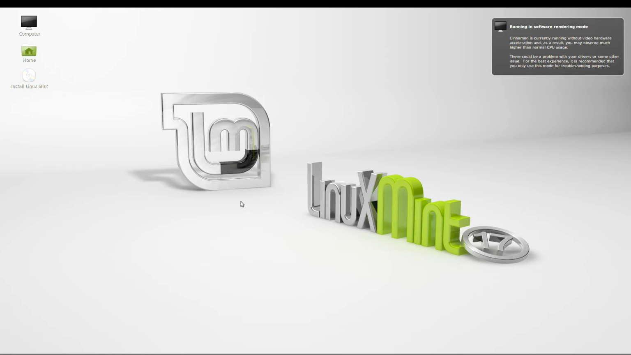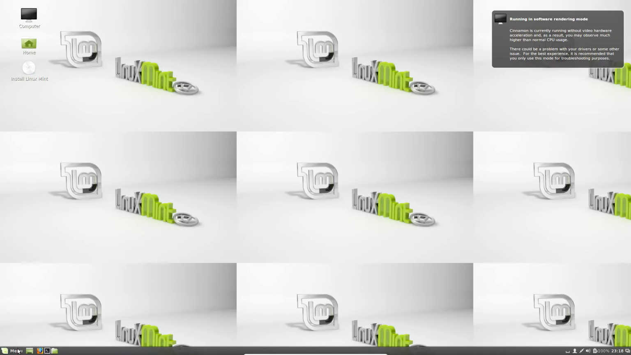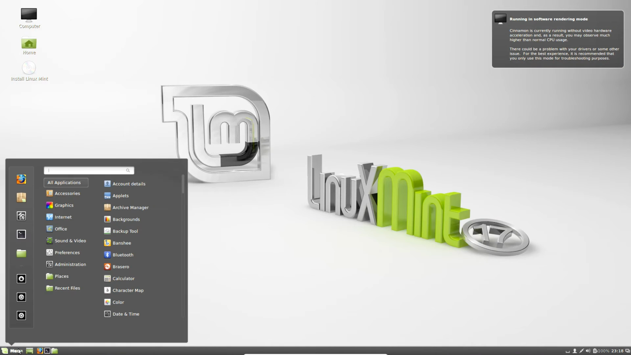Now that we are booted into Linux Mint 17, let's take a look around. We have the start bar at the bottom with our menu. In here you will find everything our distro has to offer. You can search for anything here and it will come up. But for now, let's go ahead and install Mint.